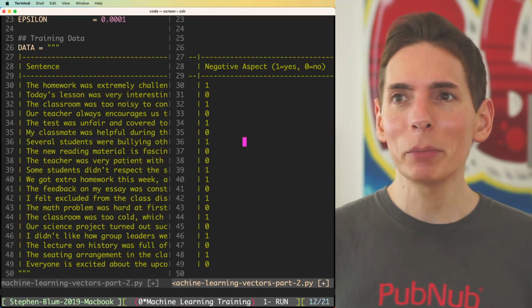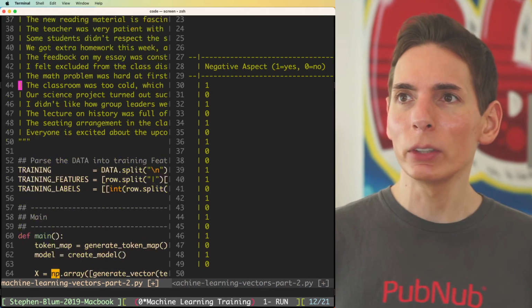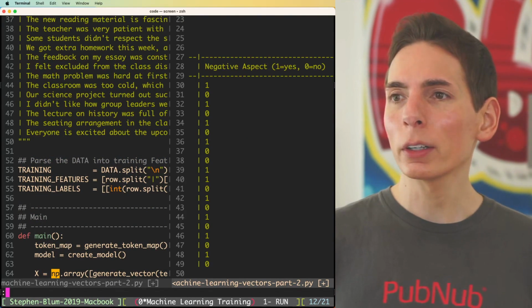So this data has already been cleaned and verified, but the next thing we need to do is prepare it for the import, right?